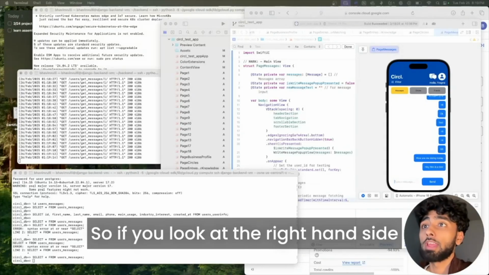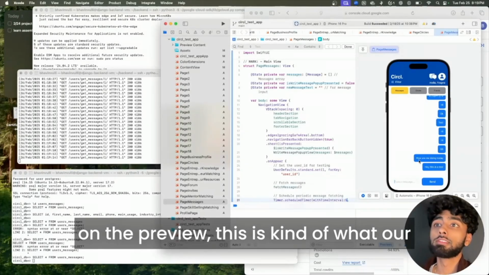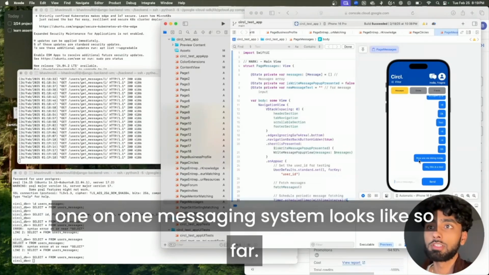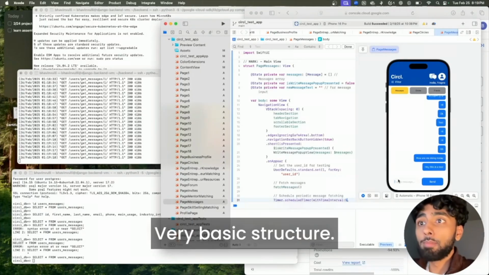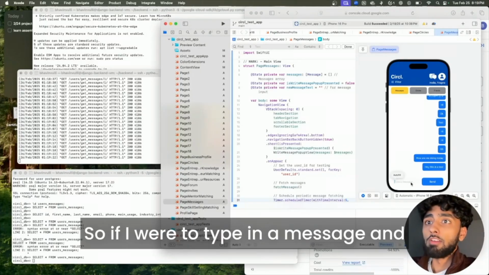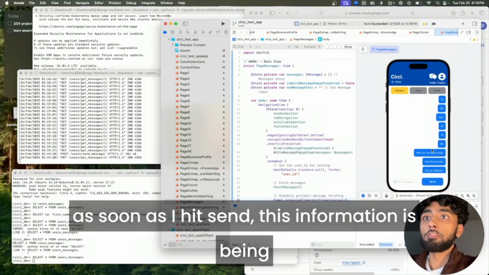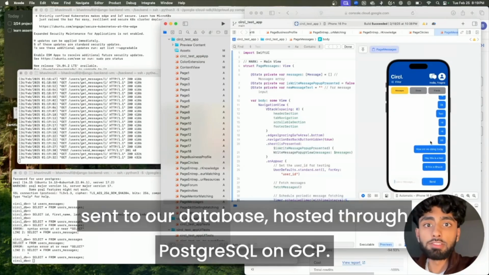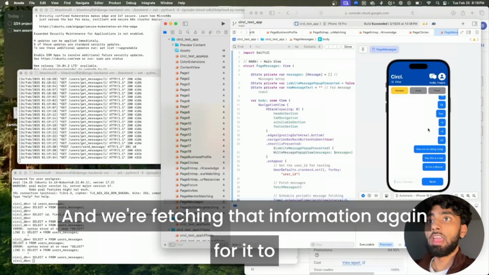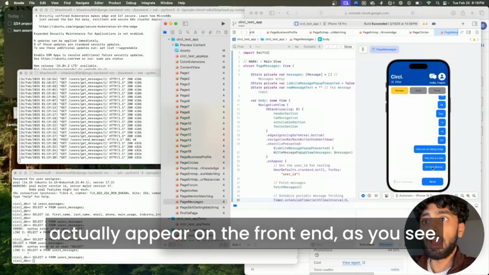So if you look at the right hand side on the preview, this is kind of what our one-on-one messaging system looks like so far. Very basic structure. So if I were to type in a message, and as soon as I hit send, this information is being sent to our database hosted through PostgreSQL on GCP, and we're fetching that information again for it to actually appear on the front end as you see.